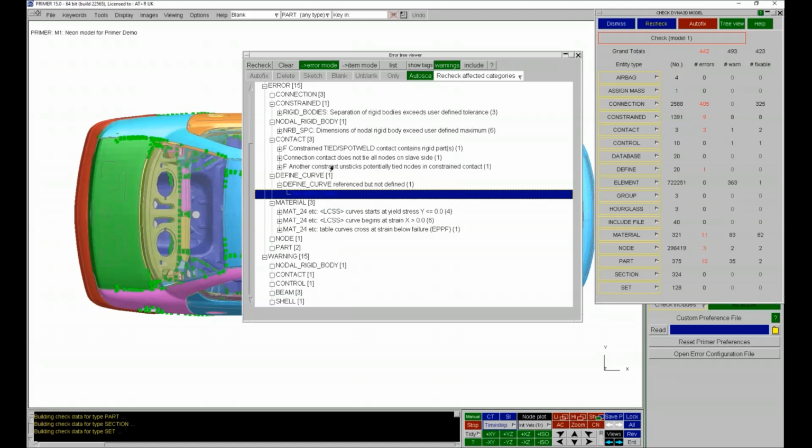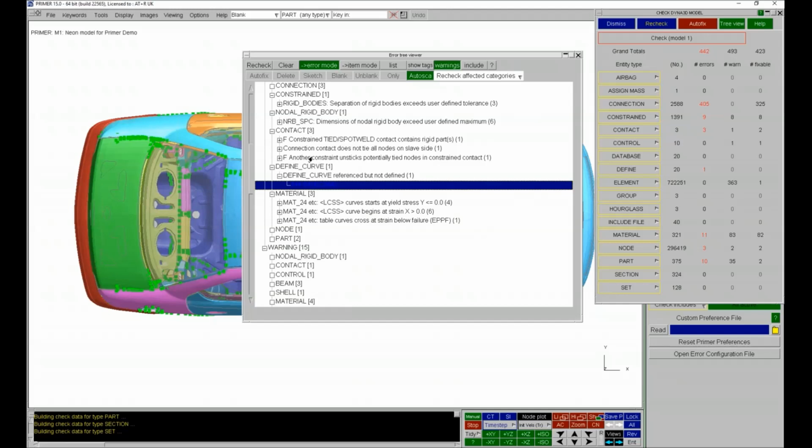And there's a few checks here for constraints. So here we have problems where we have a constraint type, tied contact, and it's clashing with rigid parts or other constraint definitions. And when we have these constraint problems, that can cause problems in LS-DYNA.